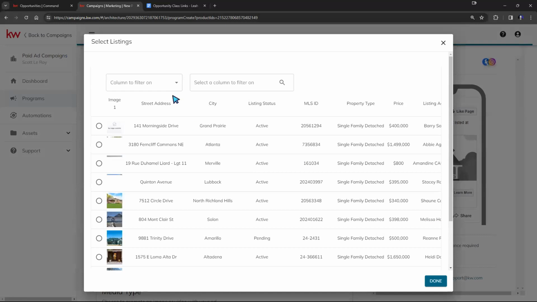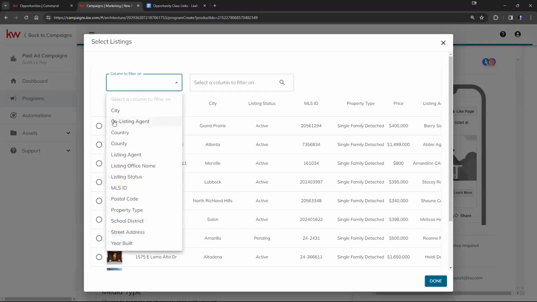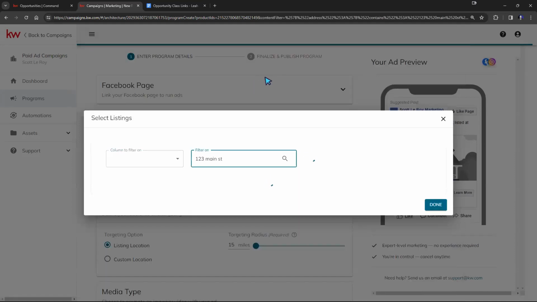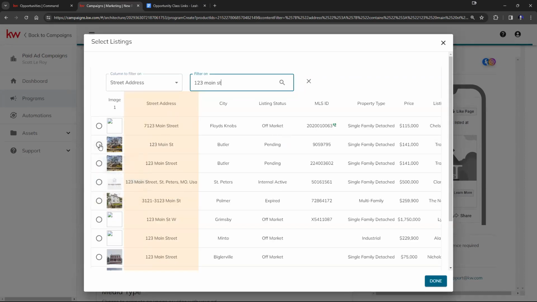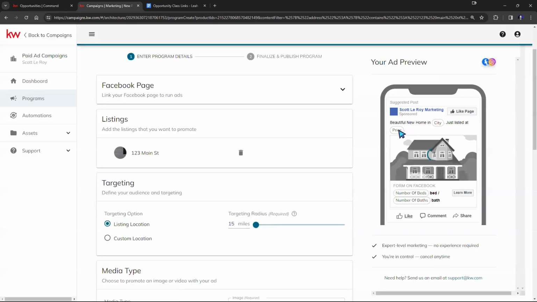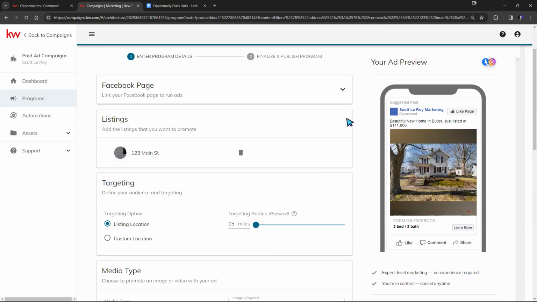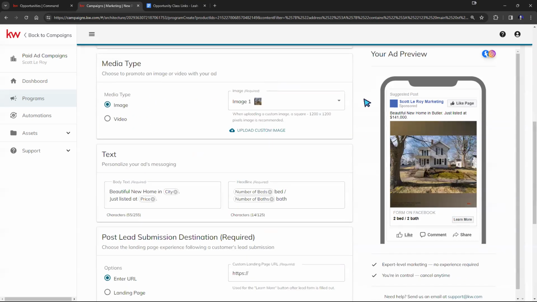And again, we can just simply click on 123 Main Street. So we'll filter our columns on, and then we'll just go street address. There we go. And then 123 Main Street, and then we'll just hit enter right here. And then again, we'll find that same listing accordingly with the one that we have within our opportunities. So as we start updating this, then we can very easily create a paid ad for this right here.